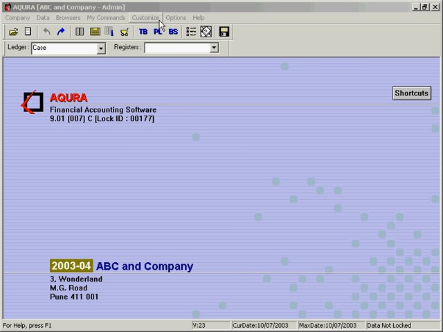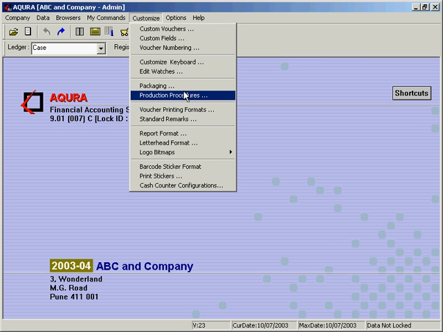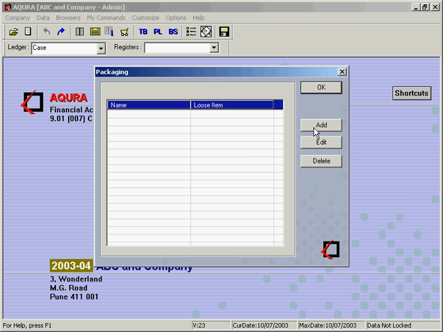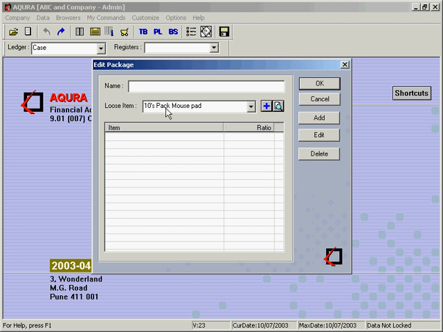Let's understand the production procedures and packaging. Let's select packaging, click on add. I want to give a name to this package voucher as a 10th pack of mouse pad.